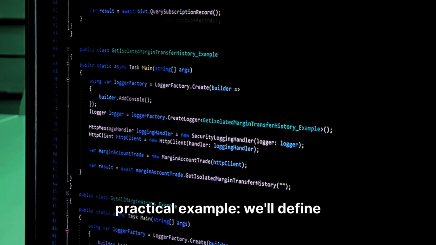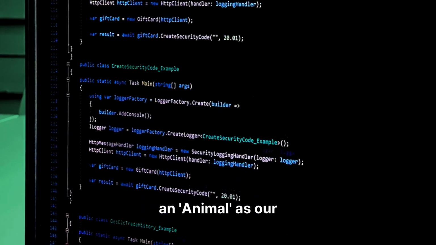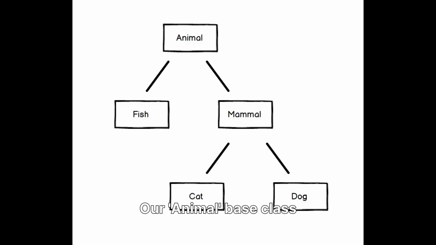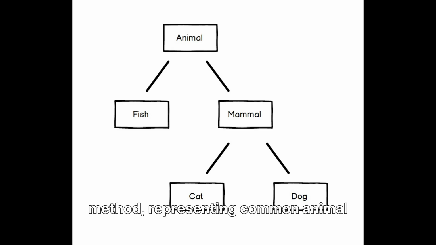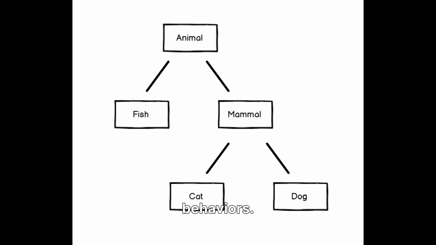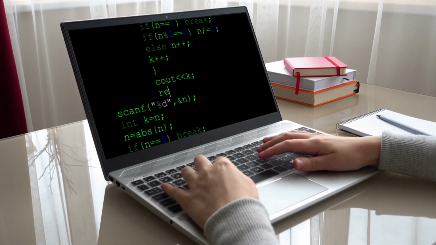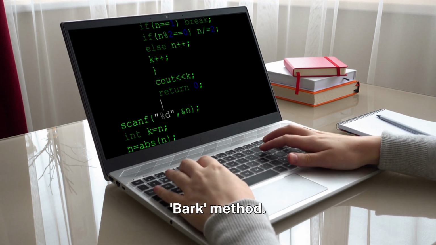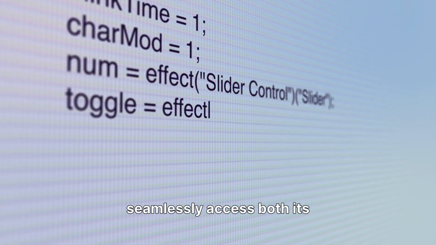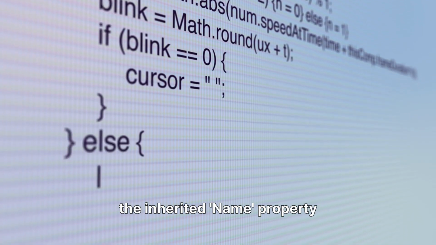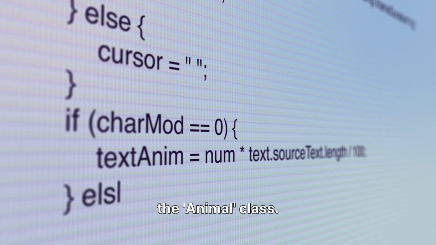Let's look at a practical example. We'll define an animal as our base class and a dog as a derived class. Our animal base class will include a name property and an eat method representing common animal behaviors. The dog derived class will inherit these members and then add its own unique behavior, a bark method. When we instantiate a dog object, it can seamlessly access both its specific bark method and the inherited name property and eat functionality from the animal class.